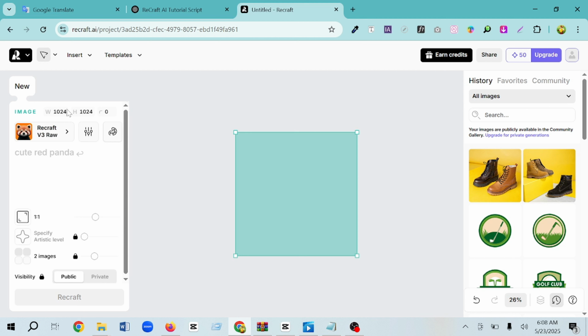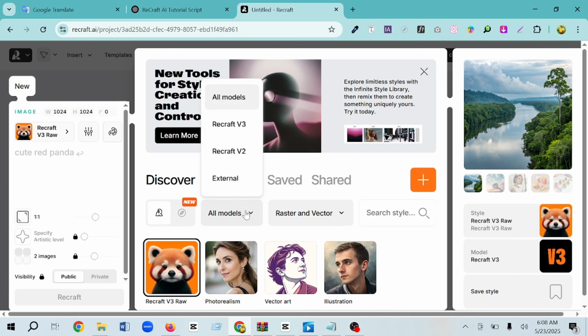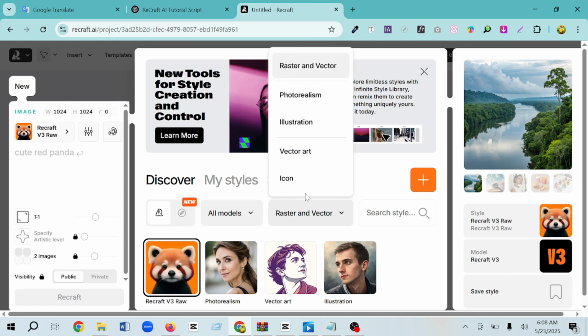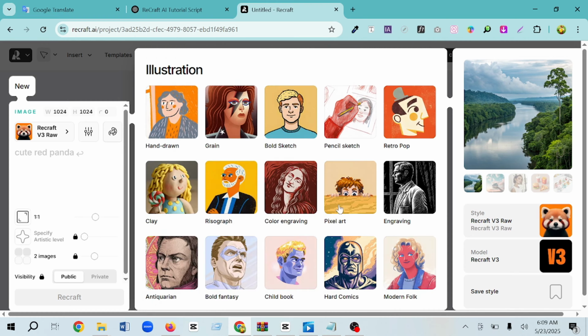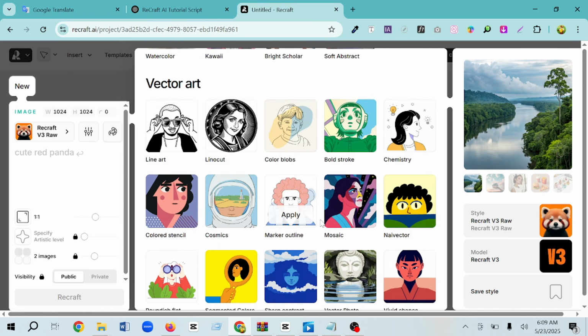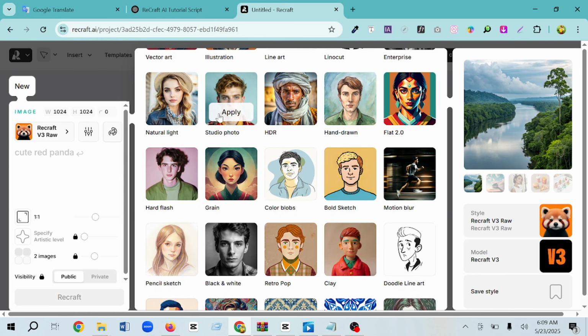This is the image ratio. Click here to style the image. Click the All Models button to see all the models available for creating images. Then click the raster and vector button and choose the image style you prefer. Also, if you scroll down, you will see many styles for creating images. Choose any style of your choice and apply it to create a great image. By applying these, you can create a raster image or vector image.